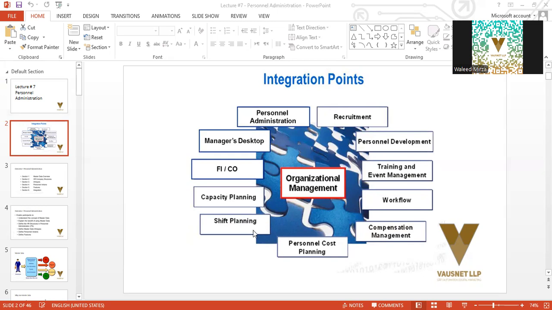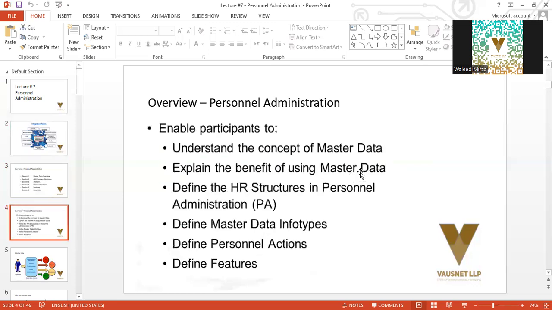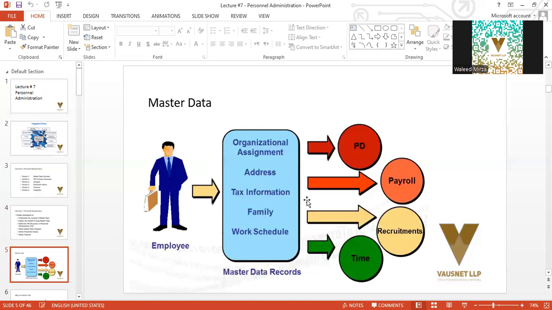Okay. Shift planning, again, this is for HCM, personal cost planning. This is for budgeting the workforce for the next one season or 1 year, whatever the case may be. So in personal administration, what we'll see is master data, structures, infotypes, actions, features, integration. And we will be able to understand what these areas are.